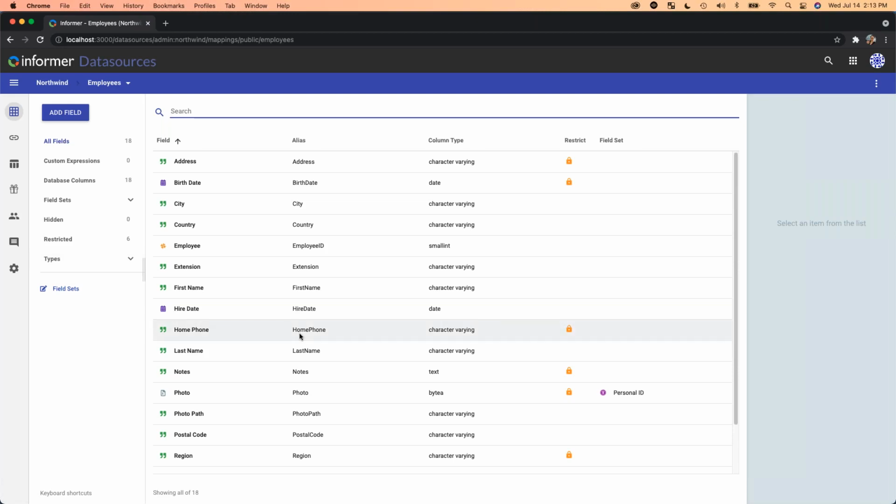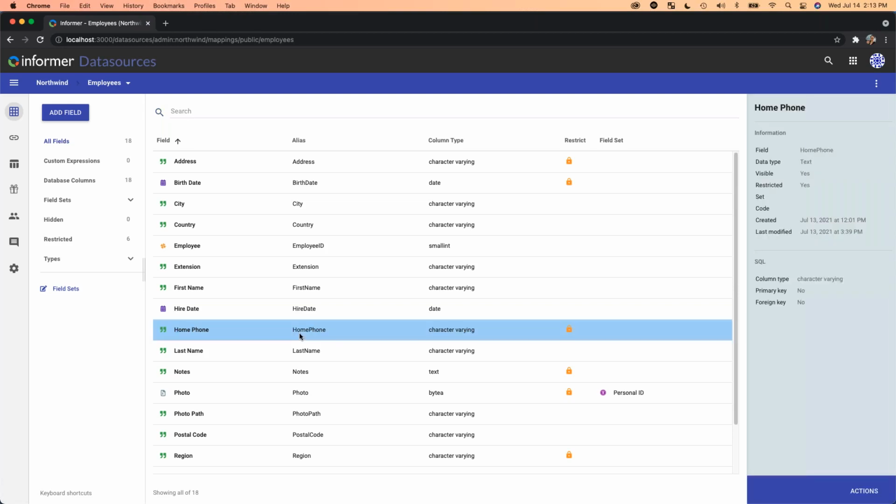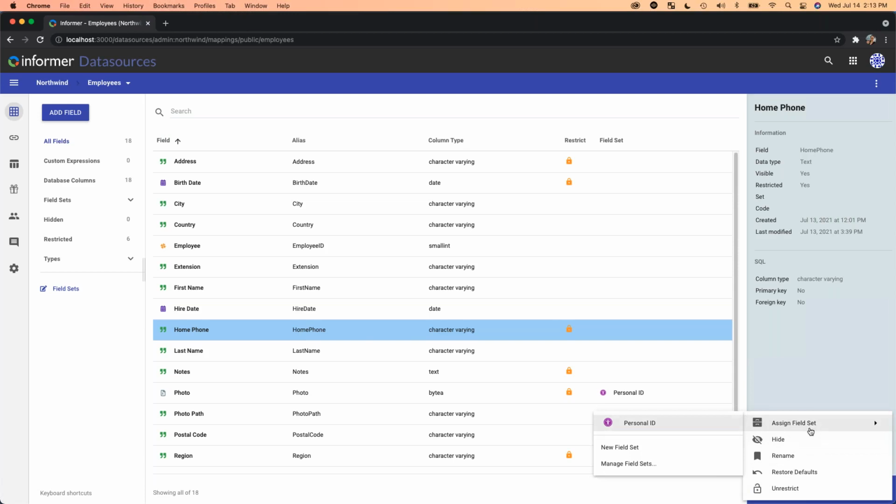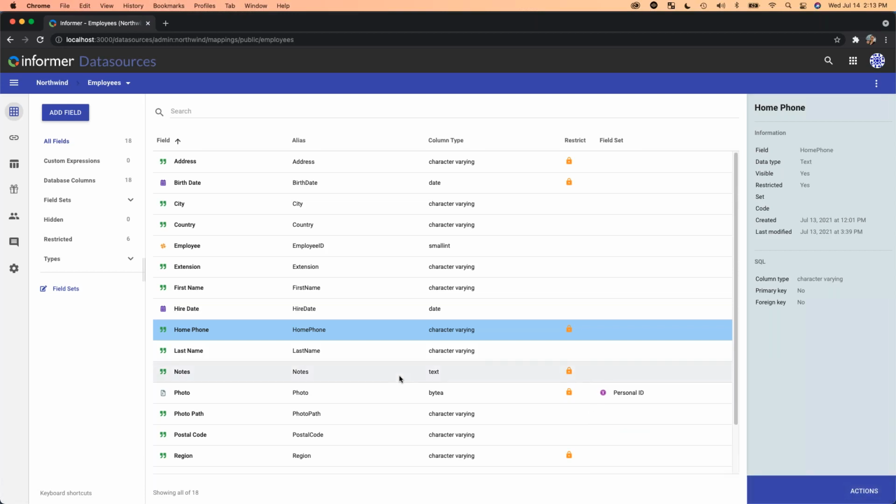All right, so that's how you set up whether the fields are restricted or not. You can assign mapping sets, you can assign field sets, similar UI here. You can grab the field set from this menu here, or make a new one on the fly. And so that's how you manage that part of it.